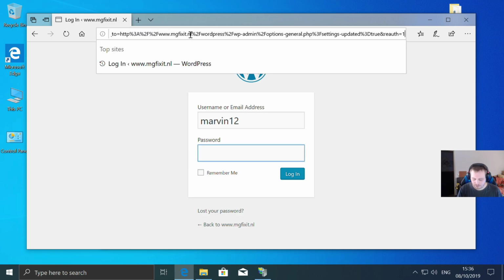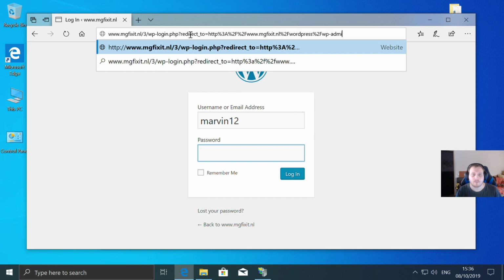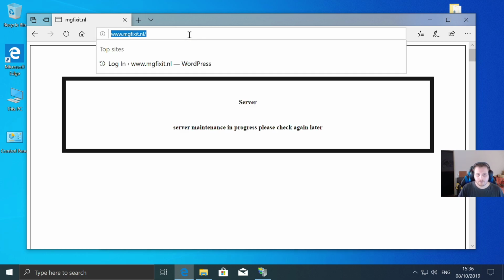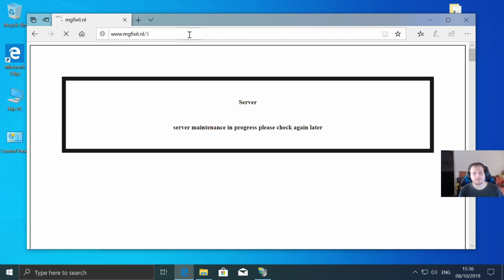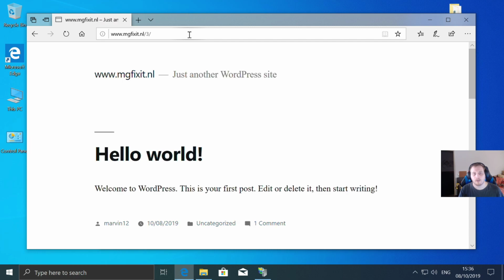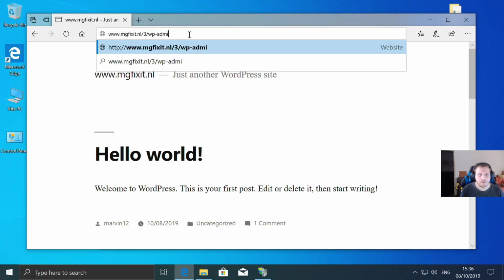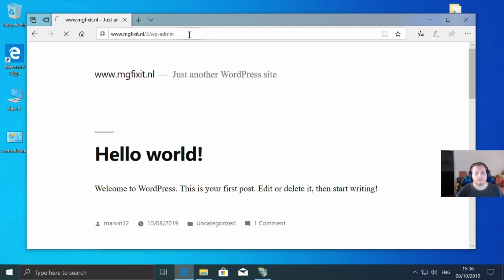Okay, then let's try this. Remove all of this. Go back to the main. Then free. That's the WordPress. And now we're going to type WP Stripe. Admin. And that should bring us to the login screen.